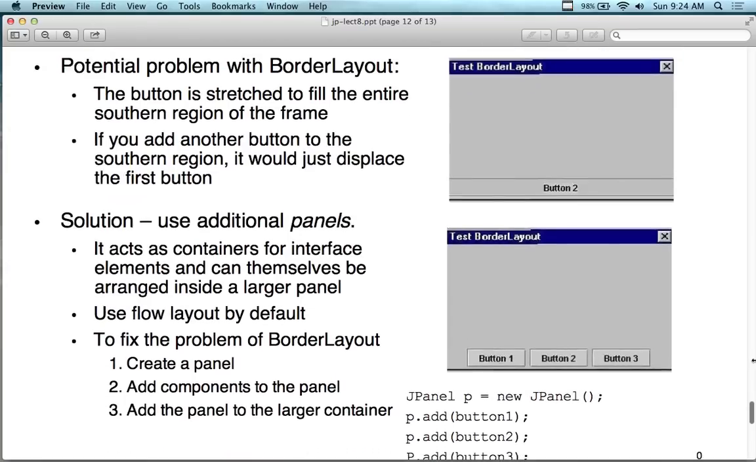So the solution is to use additional panels. This is one panel. You can put a panel inside of a panel, inside of a panel, and then you've made the area smaller and smaller and smaller. Then you can section things off a little bit easier. I believe there's a bunch of GUI tools on the market. I haven't used any of them recently that automate this stuff for you. You just drag and drop and stick stuff on the canvas, and then it generates the Java code for you.